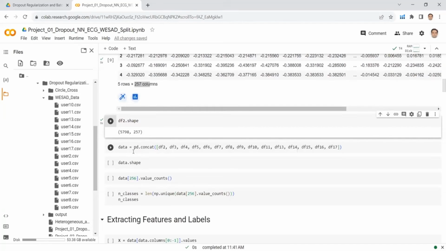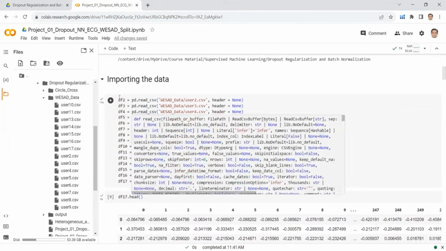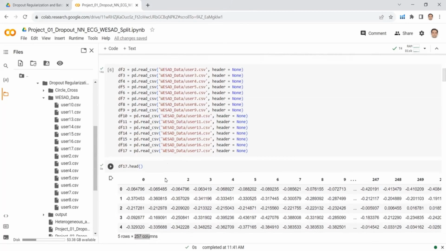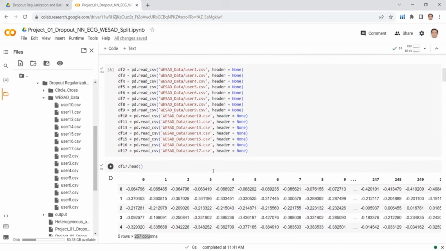If you see here, I am using the command pandas.concat, and here I am concatenating all these 15 files. When I read the data, header is equal to None. I do not want to give names to any features because we have 256 features and in total we have 257 columns. So if you read the file with pandas and put header equal to None, there will be no header at the top of each feature. They are just the serial numbers 0, 1, 2, 3, 4, 5, 6 up to 256.